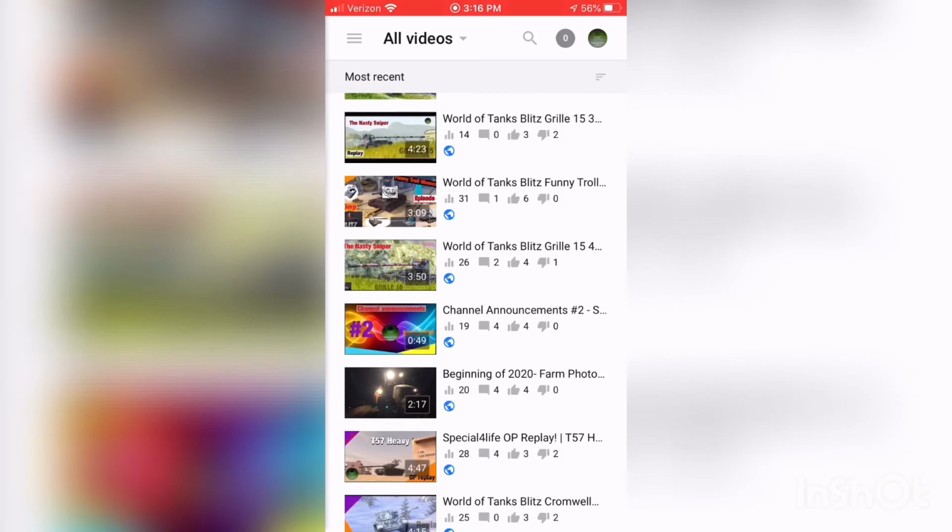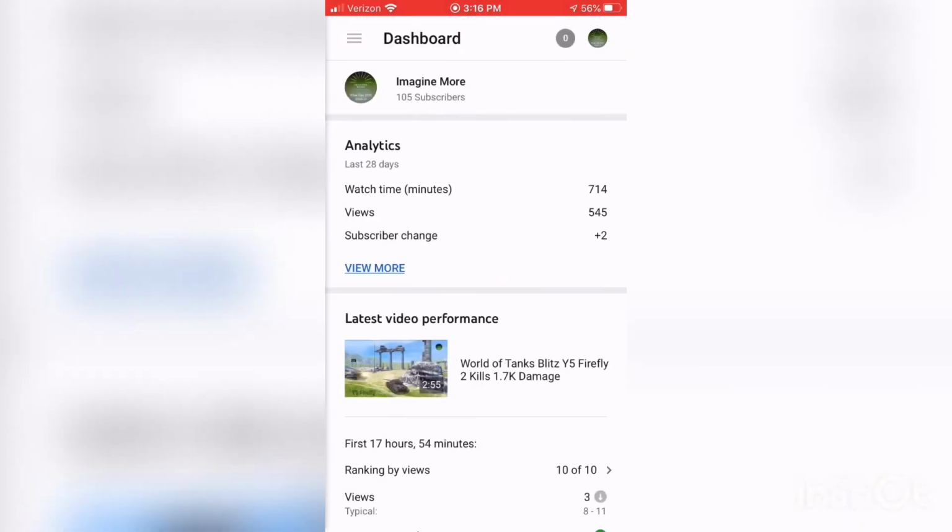Make sure that you do actually upload your video first, or while it's uploading, do this. So like write your description and everything that you need, and that's how you basically do it.